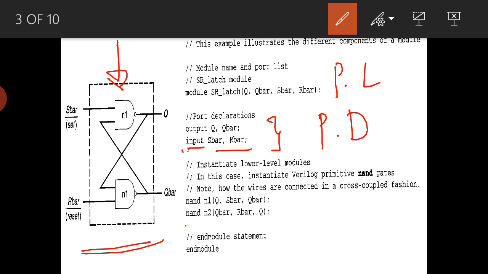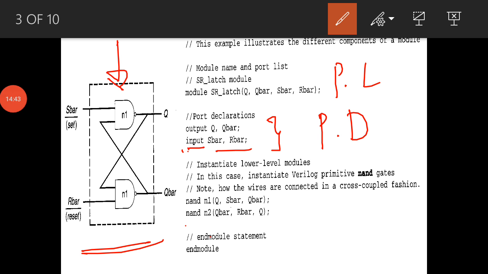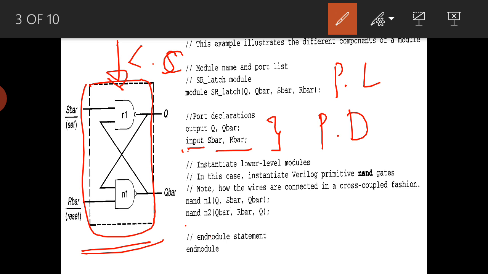So what is the input here? As I said, the design can be a Boolean equation, an algorithm, a truth table, whatever the form. Here we have the logic circuit form, and we are seeing two NAND gates. So directly we can use structural modeling, or gate level modeling. The dotted line is the top module, and inside it is what we call the SR latch overall block.